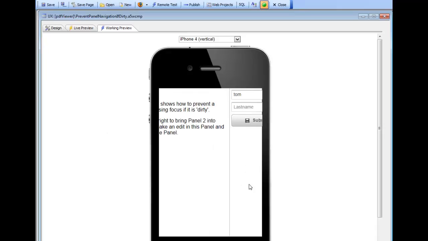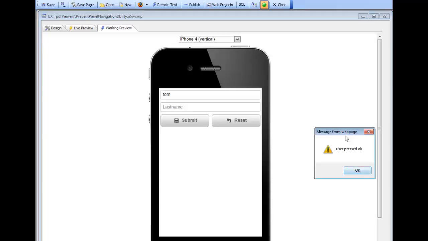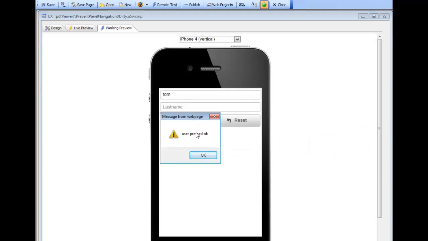So you can see now if I try to navigate away from the panel, basically a message comes up and focus goes back to the panel. So you can see, please save your changes before leaving this panel, and here's my alert telling me that I pressed the OK button. So this is user-defined code over here.